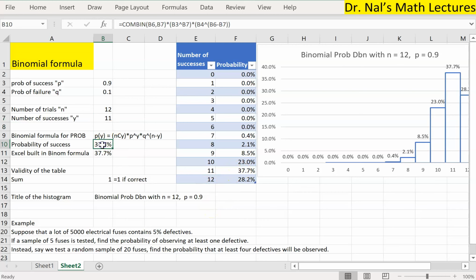So this is the one that we painfully created using this long formula. It turns out that that long formula is just Binom.DIST. So Excel has a built-in formula for that. All right, so having said that, moving forward, we will use the Binom.DIST formula to solve problems, obviously.